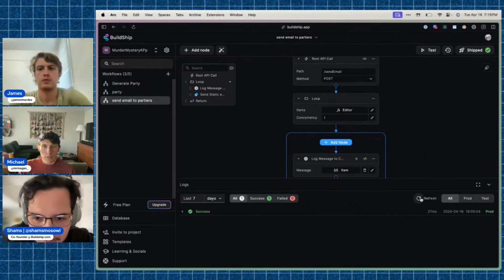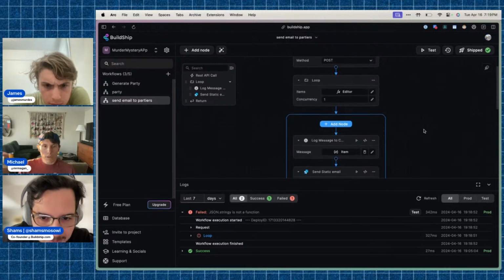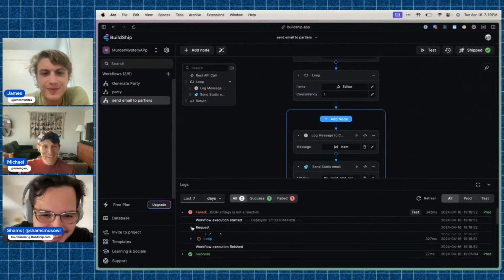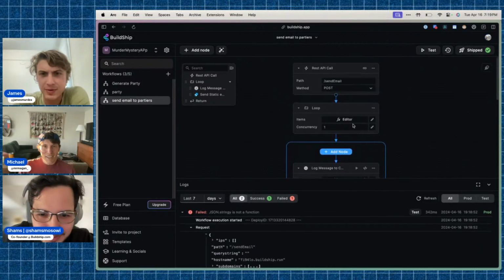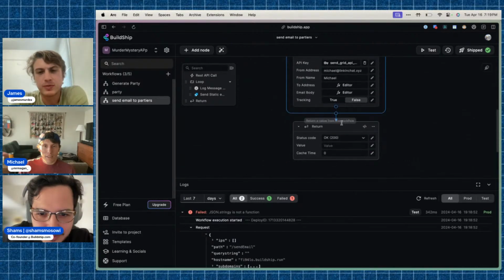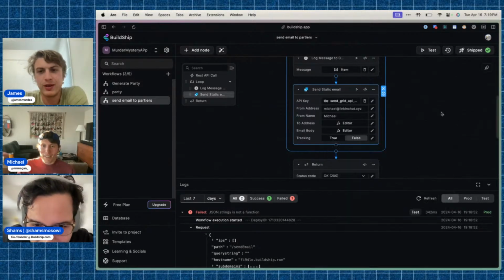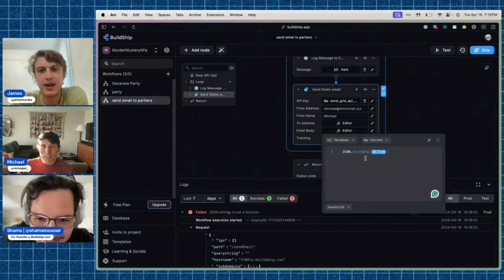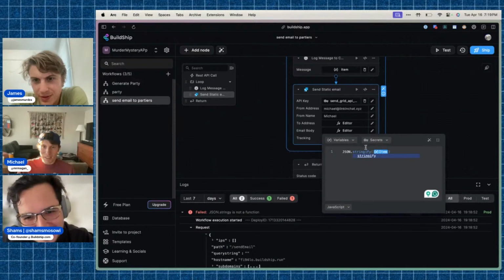Okay, so we refresh. JSON dot stringify, not stringy. So we need to fix the email body. Yeah, stringify. Oh, I forgot the FY. All right. Is that stringify? No, it's still missing the IF. Yeah, stringify. Weird word.